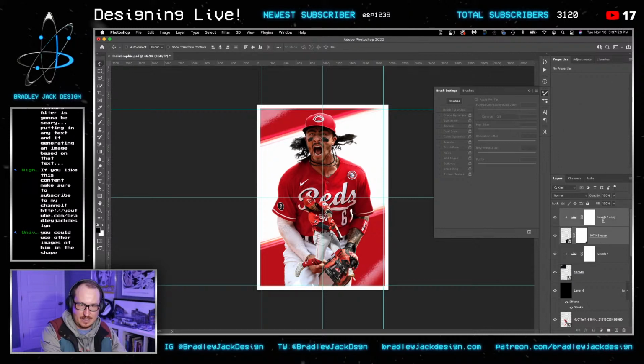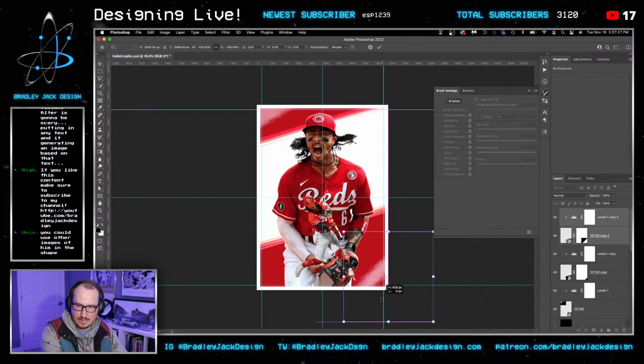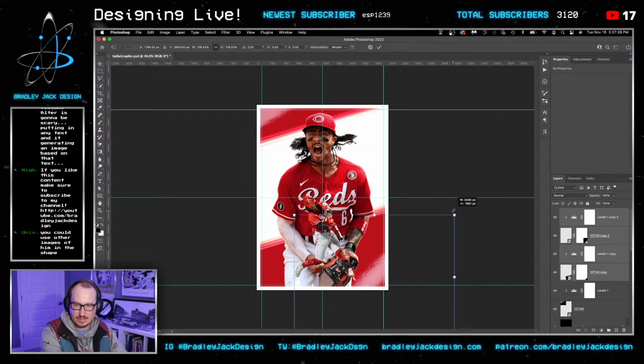Sort of like that. I duplicated it and flipped it around, so it has a shine on both sides. Kind of a nice little effect there. Let's get rid of that. I don't need the brush settings. We can get rid of those.